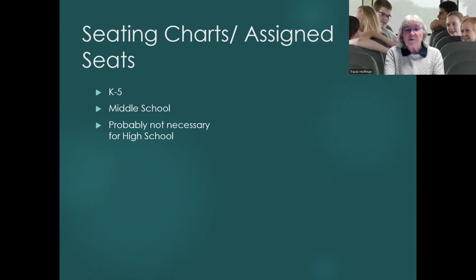Kindergarten through 5th grade, you probably are going to need some help with that. Usually there's quite a few of them. Middle school kids, maybe you might get some help from teachers or administrators, somebody from the office that has time to ride with you. But put together a seating chart and then have them sit in that seat every single time. The beauty of that is if it's not working, if you've got a couple of kids that are not interacting well together, you can separate them, change your seating chart.